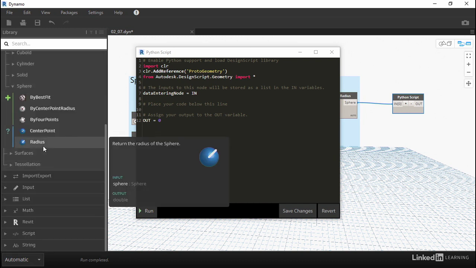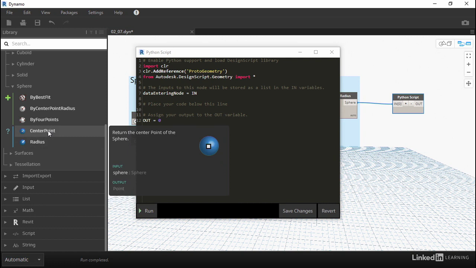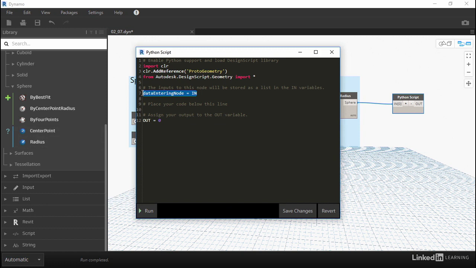We can see that we can retrieve the location center point and the radius attributes directly from the sphere. So let's access these in our Python script. To start, let's retrieve the incoming sphere and assign it to the variable sphere, which will be at port 0. Then let's create two variables, sCenter and sRadius, which will store the center point and radius of the sphere. So sCenter equals sphere.CenterPoint and sRadius equals sphere.Radius.